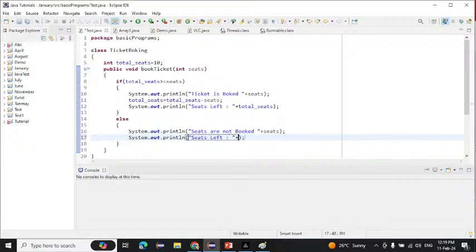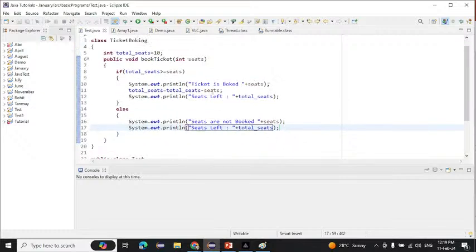Okay, and here we will write how many total seats we have left. So how will this work? Suppose we pass 8 seats while calling this method. So what is the value of seats here? That is 8. After that, it will check the condition: if total seats is greater than seats.